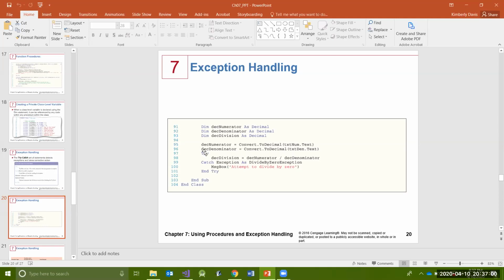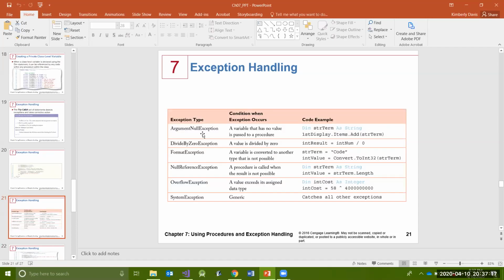So your try will hold the code that you want to attempt, and then the catch will be set up to catch whatever exception could occur. You can have several different catches. It just depends on what you're looking for, all right? So these are the different ones. Argument null exception: basically, if you encounter this exception, that means there's no value that has been passed, all right? So that means it's missing a value. There is no argument, all right? Divide by 0 exception, which you just saw, you're attempting to divide by 0.